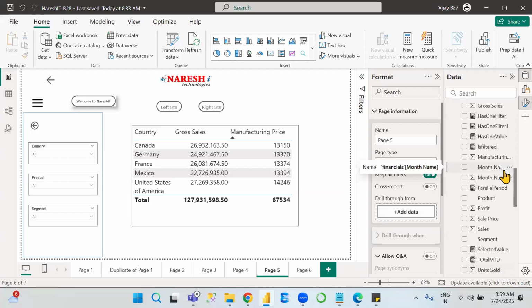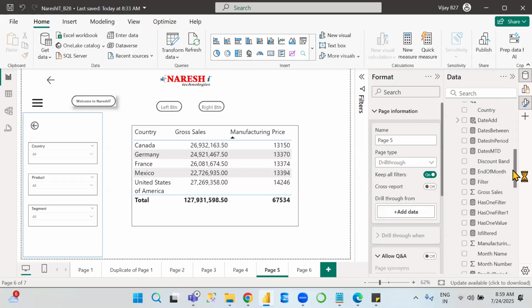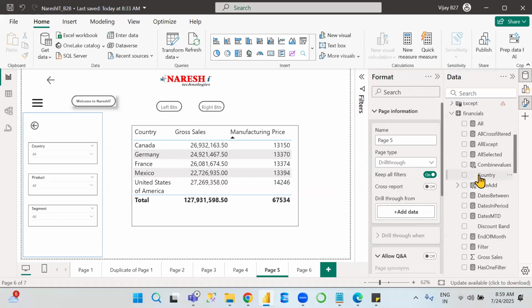Wait, class is not complete. See here. Drag and drop here. Do you see? Understand clearly? You understand or not? Just drag and drop the country column there. Now you know where you need to enable the drill through. This is very important.